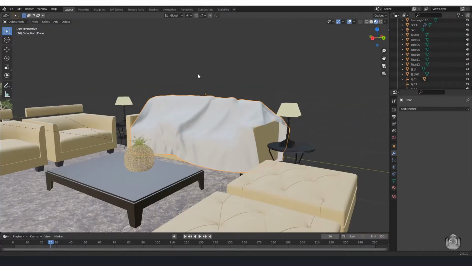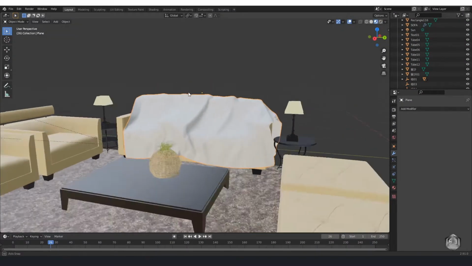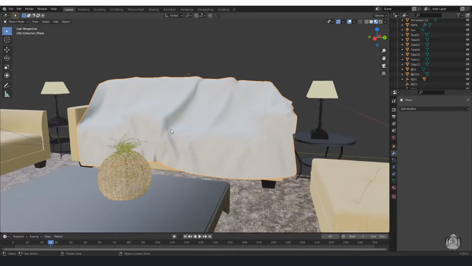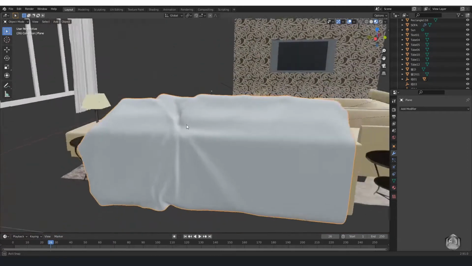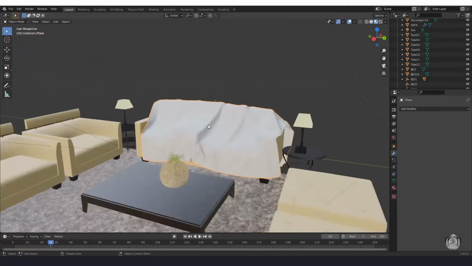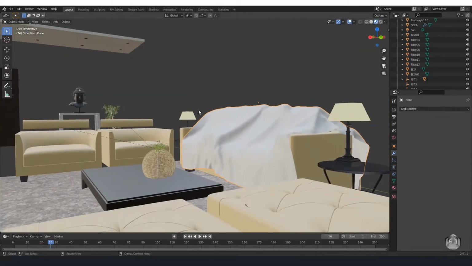Hi, Sergey here. In this tutorial we're going to create this cloth simulation with folds and drapery in Blender. So let's take a look and figure out how to achieve these results.